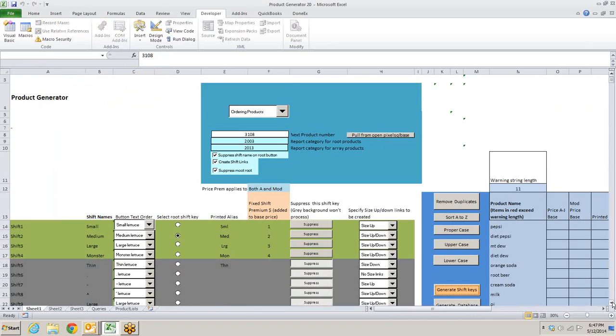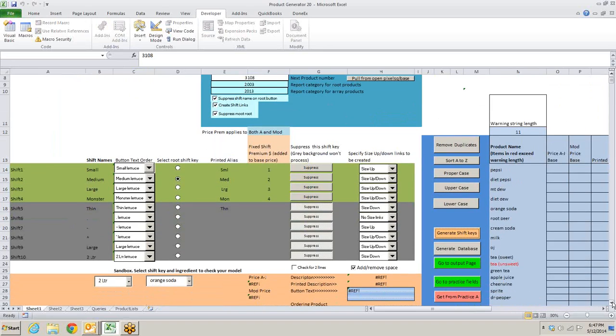So now we actually want to generate some drinks. Okay, so let's take a look at what we've got. We've got some shift names, the sizes here, and these are what we call the printed alias. So we want the buttons to say small and medium, but printed, we want it abbreviated to be this. Now, if I don't put anything in the printed alias field, it will print whatever the full shift name is.